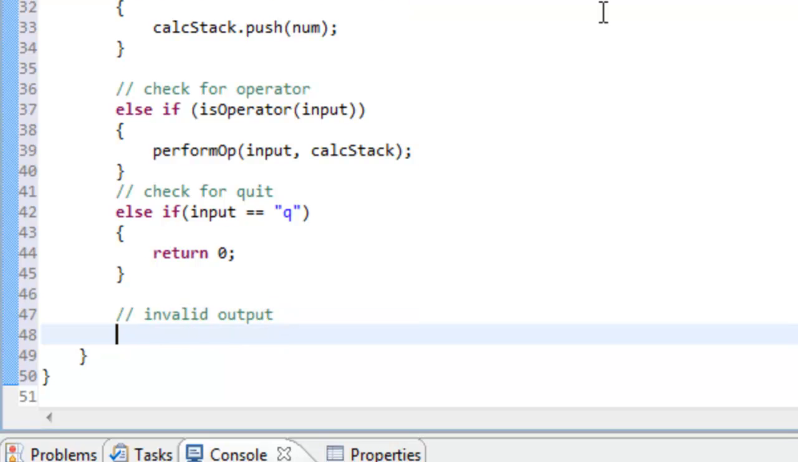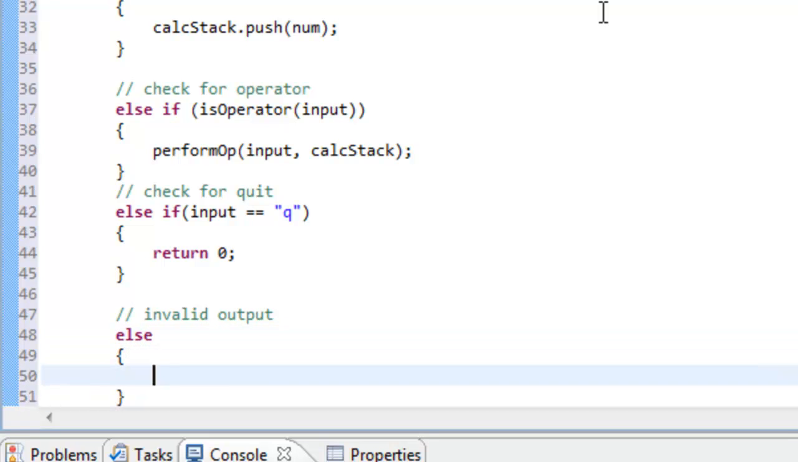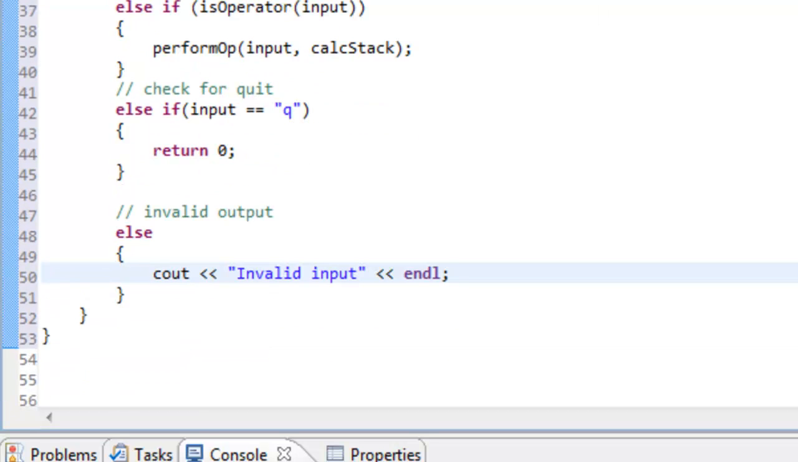And for our invalid input part, we'll just have an else statement, and we'll just simply have cout insertion operator and say invalid input. That way we're just informing the user that they inputted something that we don't know how to handle. So that's pretty much our main there. And now what we'll do is go in and start writing these two functions. So we'll write isOperator and performOp.